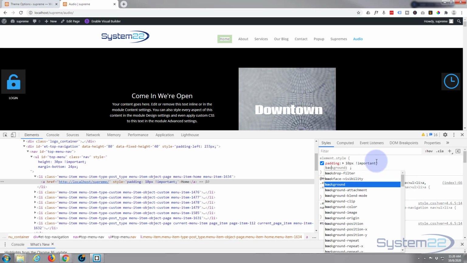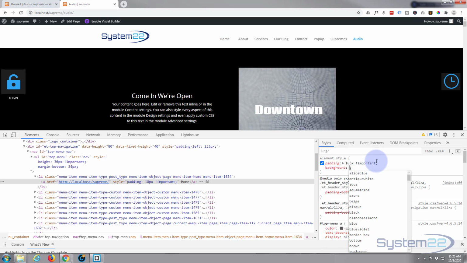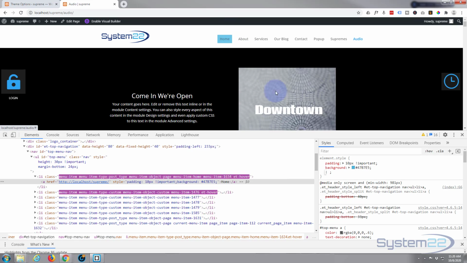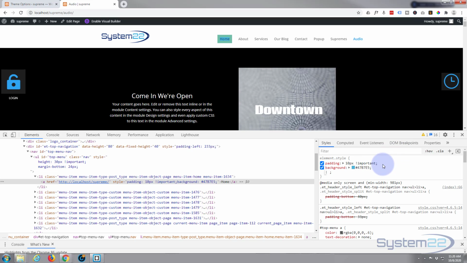So we'll say background, colon. It's a hexadecimal, so I need a hashtag and then the number and then a semicolon. And as you can see, it's put that color around it right there. But we also notice it's pushed our menu down a bit, so we'll have to adjust that in a little while.